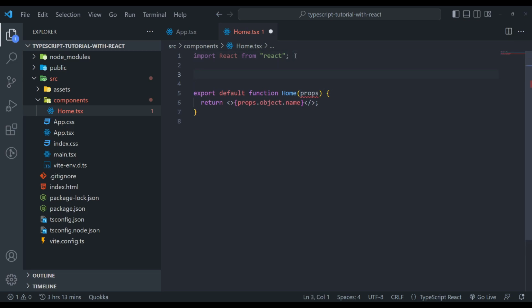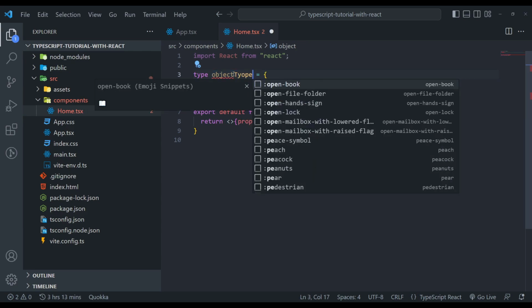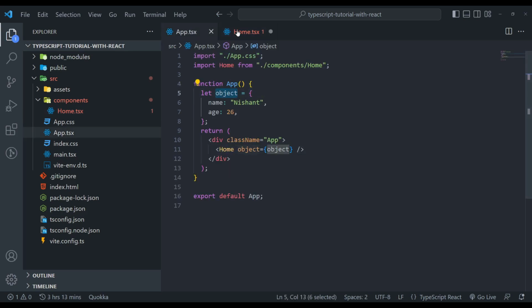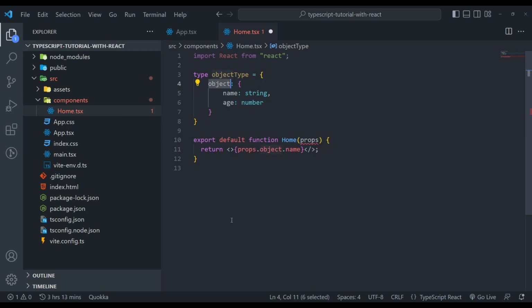So let's create a type here, which will be type of, let's say, object type. In this type, we will have another object, which will be this object. So we can define the object which has a name, it's a string, and we have an age which is a number. So just feed it to this, like this. I mean, not the object, add the object type. And the convention is that you should have camel case here for types. So if we save this, we will have no errors.